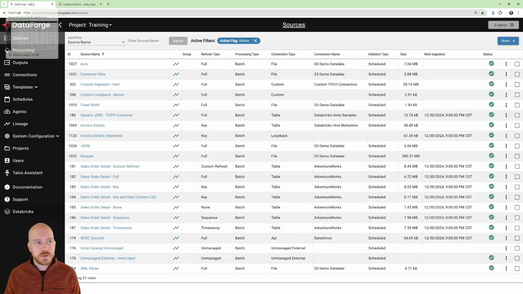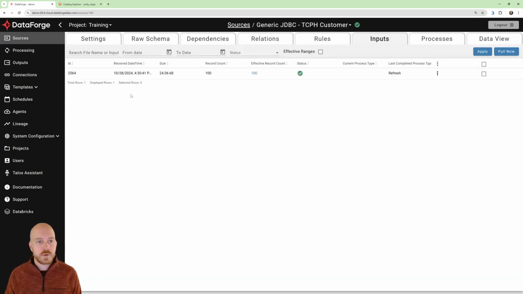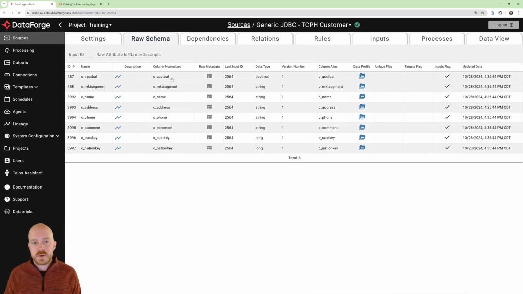So if we go back to our workspace, and specifically this TPCH customer source is the one that I'm going to be working with. If I go to my raw schema, just to give you an idea of what it looks like, again, multiple columns, each record essentially representing one customer. And within each customer, there is a market segment field. And this is what I'm actually going to use to build my relation between that unmanaged source and this source here to enrich this data set.